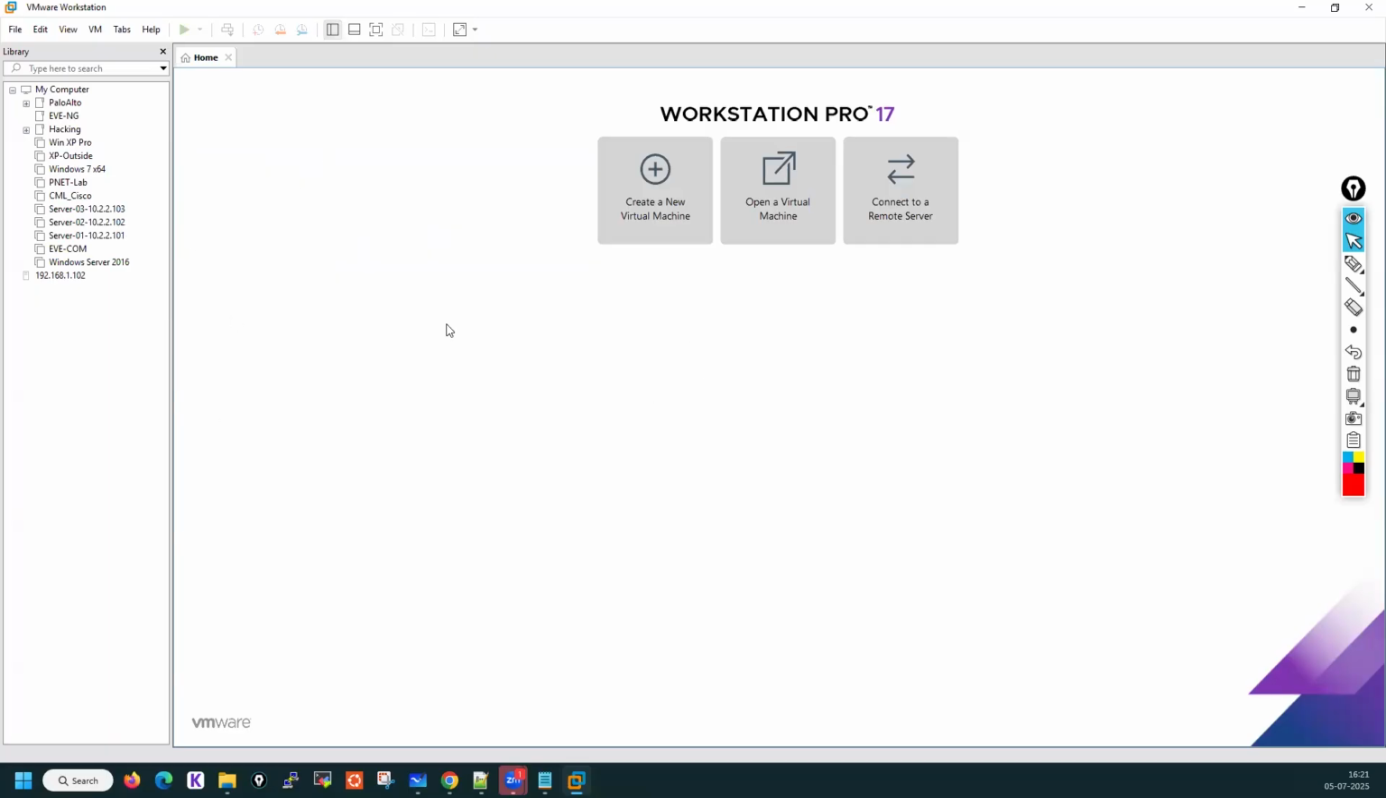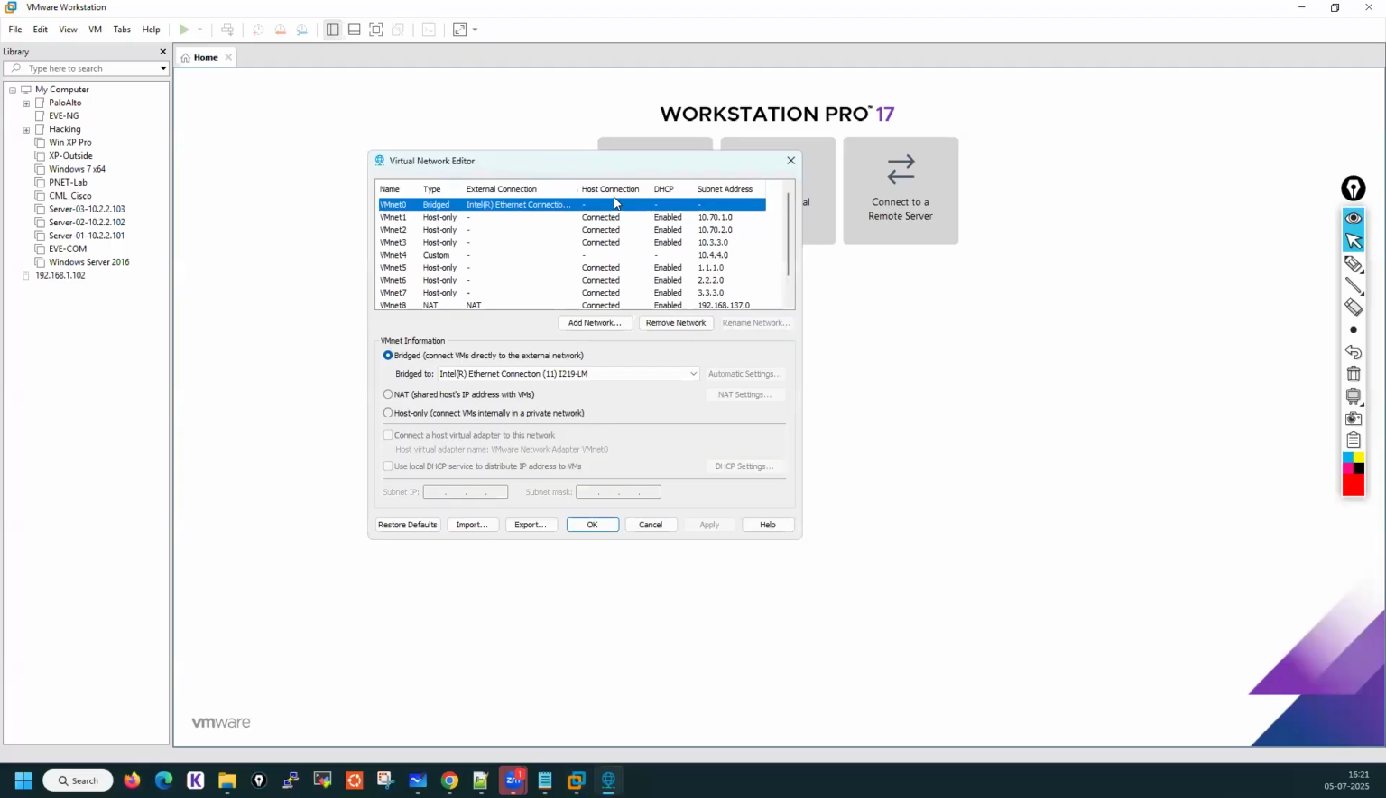Now the most important part comes into the picture. Let me go into edit, virtual network editor, and guys, somehow it has picked up all my network adapters. So what I have to do, I will remove all of them.